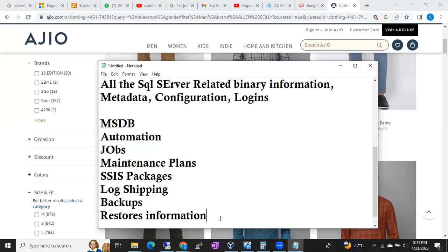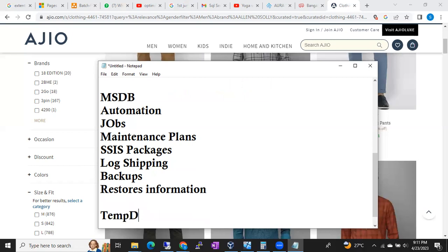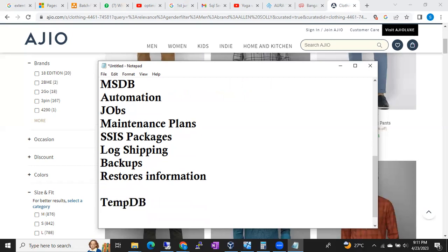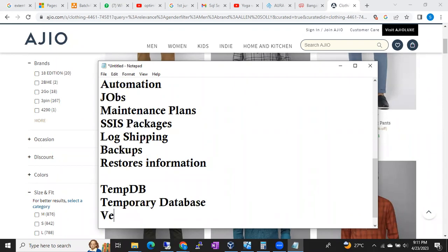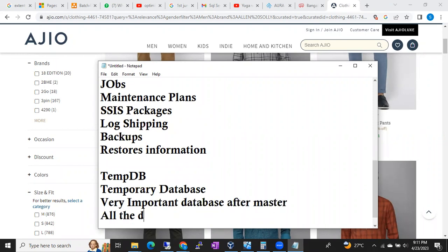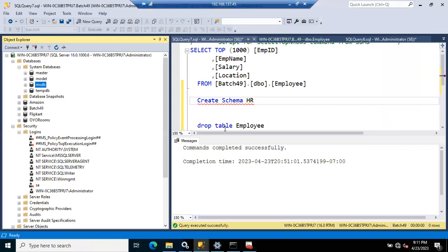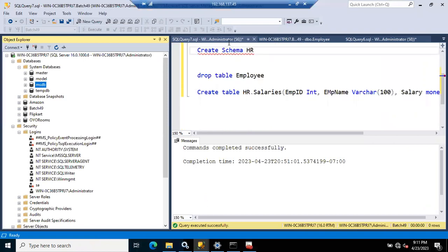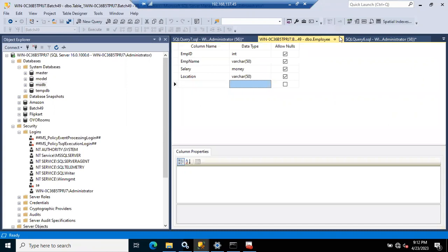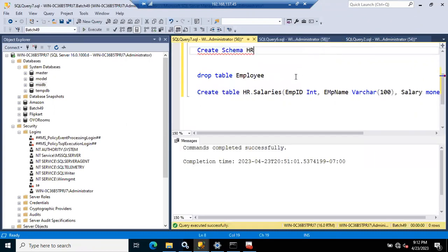No questions? Let's go to TempDB. As you know, TempDB is a temporary database. It is a very important database after the master database. All the data processing, like we have already discussed, during a select query with a where condition, the data will be temporarily stored in one database while processing the data.